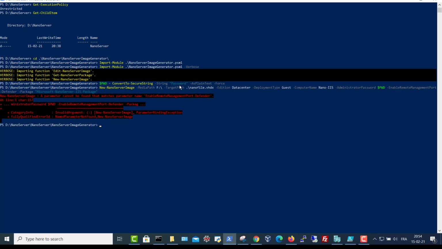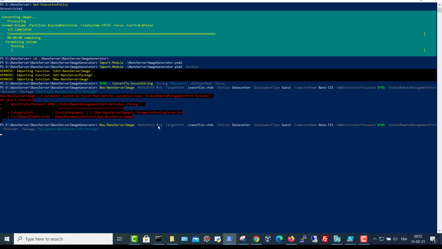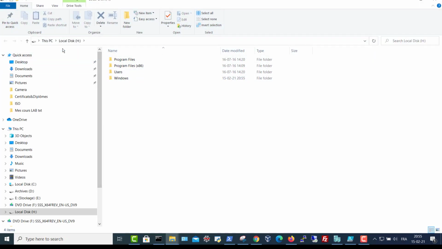There is a parameter that can't be found that matches the parameter name EnableRemoteDefender. Okay. I gave it a space here. Converting image. Okay.